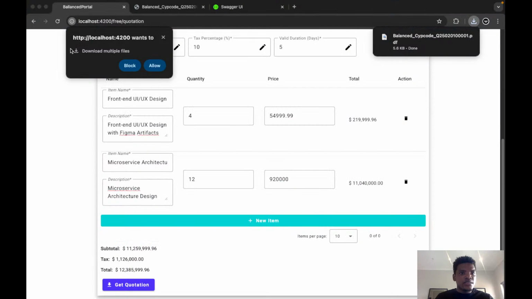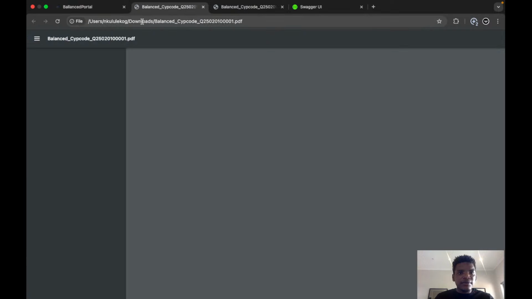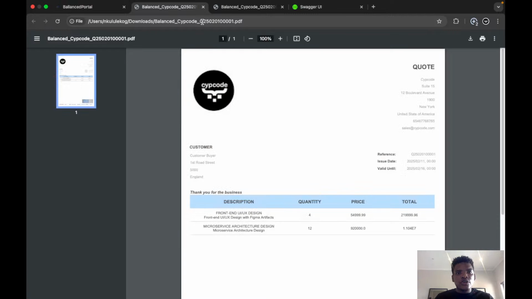So you can see download from localhost. Let's allow the downloads. Then it downloaded. And let's see the file. And you can see the file that was downloaded is Ballanced Cypcode Q with the reference over there. So that's fine. And now let's see what the code looks like.